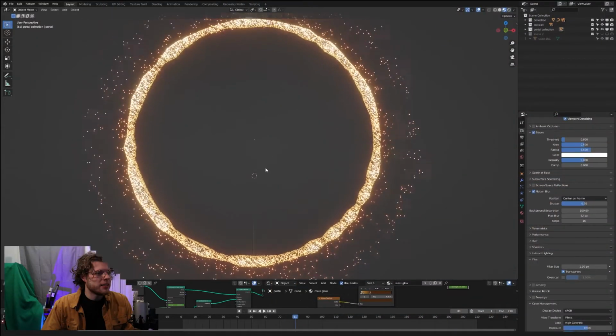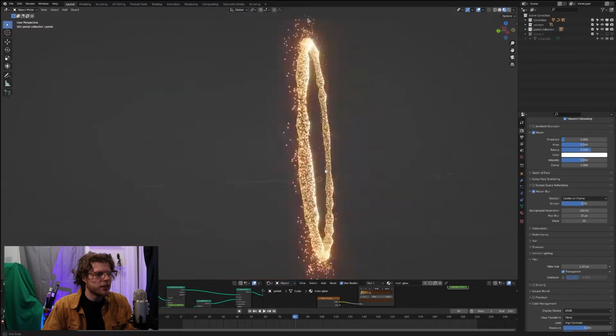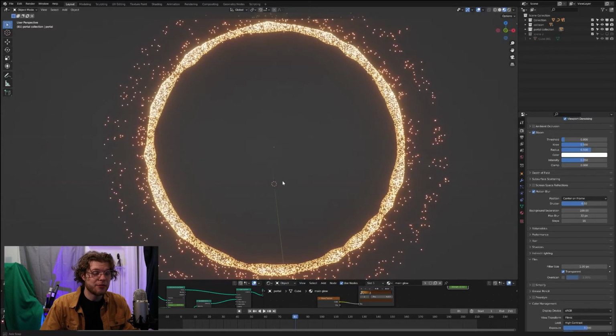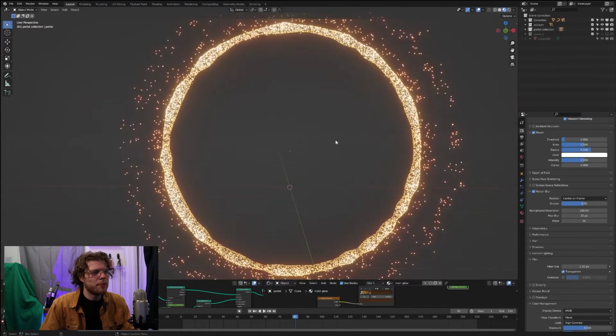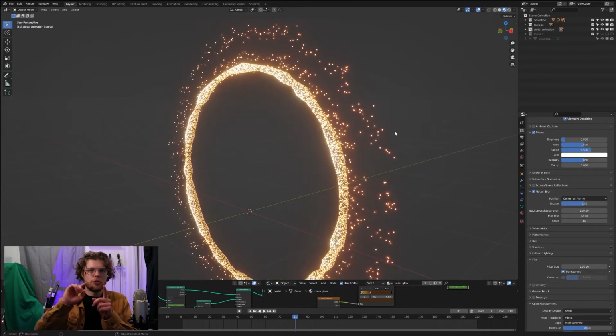Alright, so this is the final effect that we're going to be making. Just look at how it looks in the viewport, rather than the render. Basically there's two sections to this tutorial. First, we're going to make this inner ring using geometry nodes, and then we're going to make these outer particles, which are how you get those little sparks.